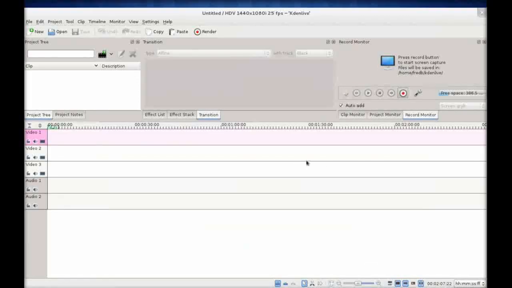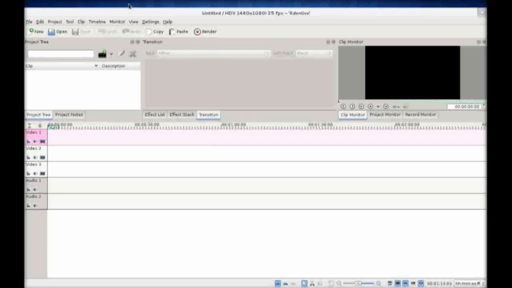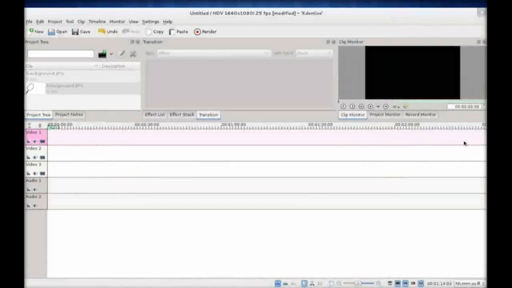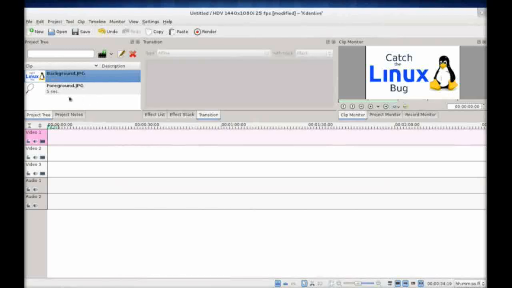So let's pull up KDEnlive. I've already got it running here. So what I'm going to do first of all is import the two clips we had, the foreground and the background, and I do that by clicking on this icon here, Add Clip. I navigate to my images, which sit under my pictures directory, and I'm going to pull in the two JPEGs there. Okay, so here we see our two image files.